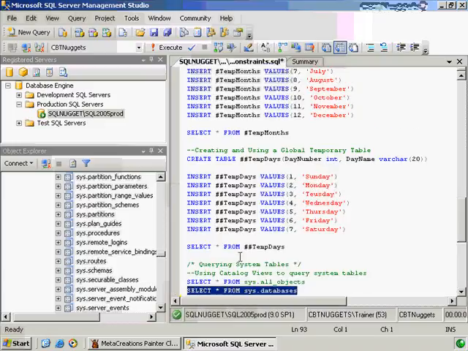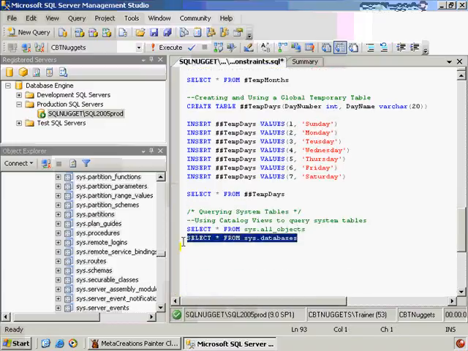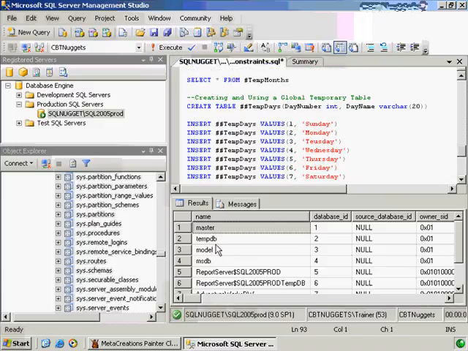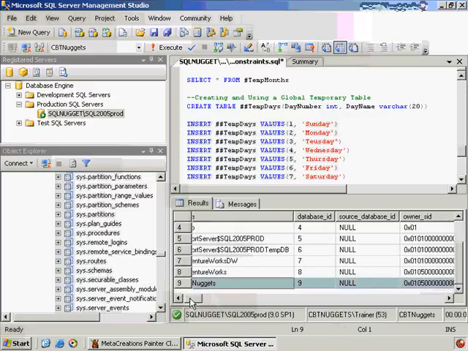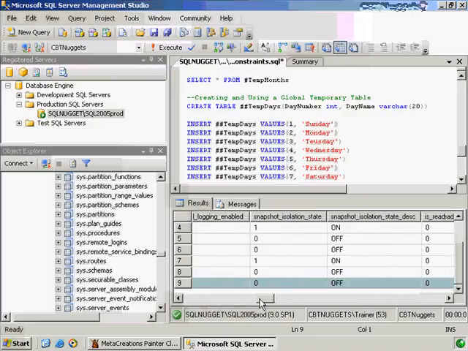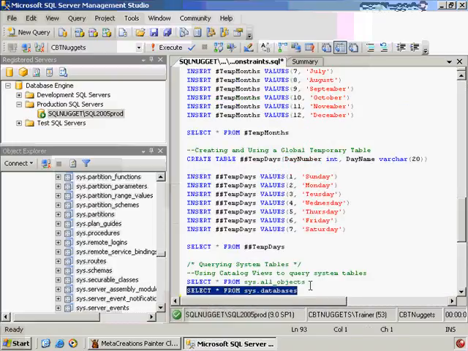And again, here's one for sys.databases. This will actually run through and give us a listing of all the databases. There's the master, the model, MSDB. There's our CBT Nuggets database down here, and all the system data associated with this database.